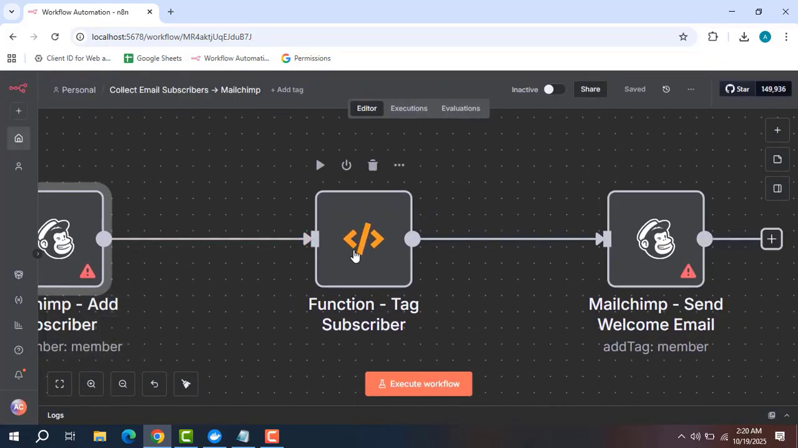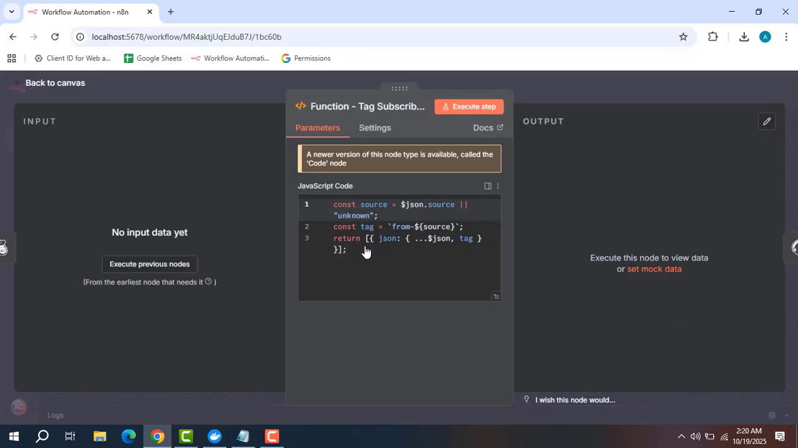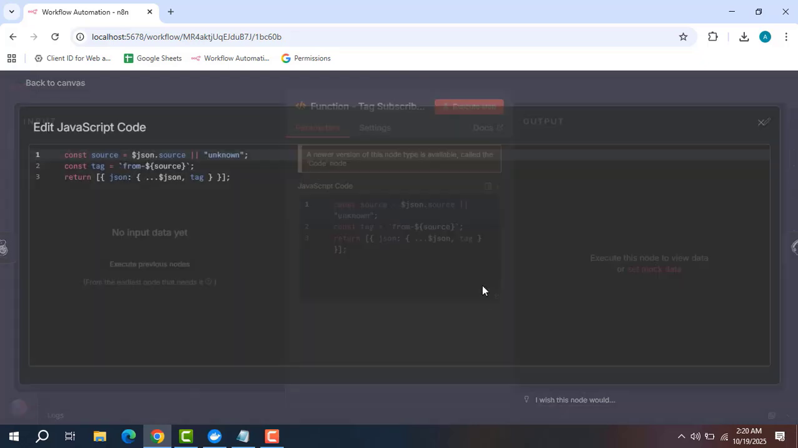The next is the function node that tags the subscriber. How do you segment your subscribers for campaigns? By tagging them based on where they came from.